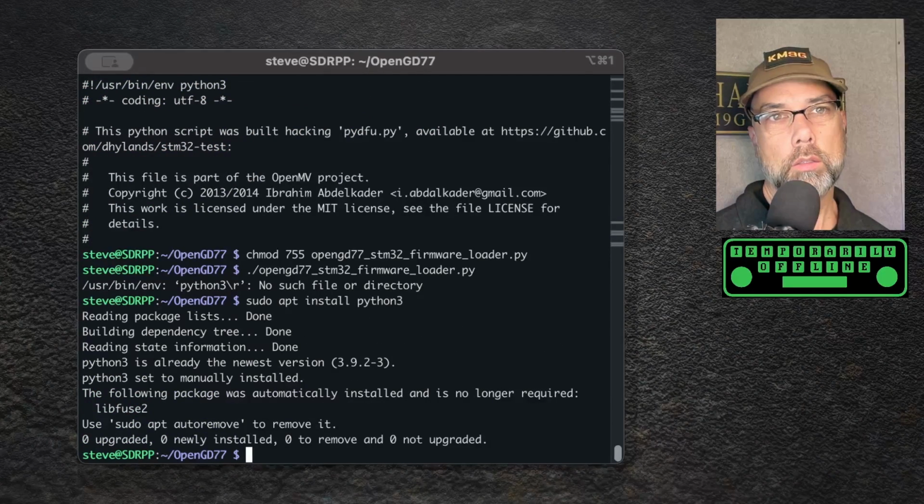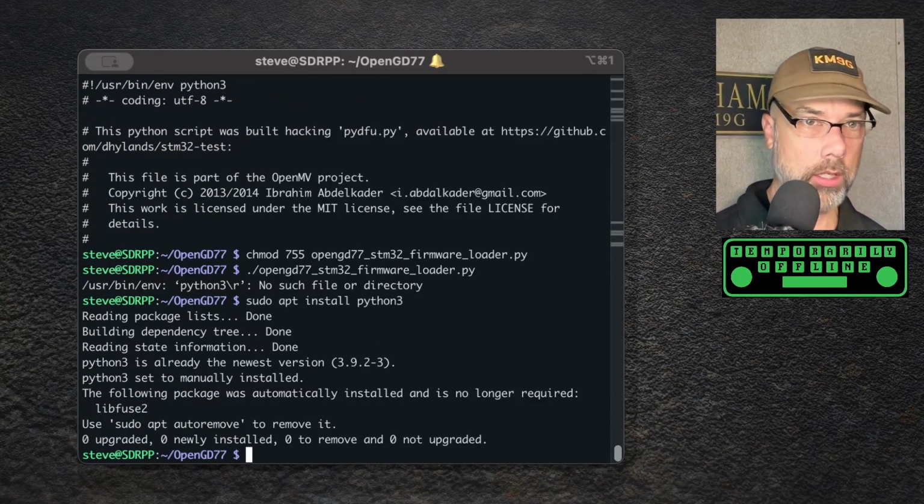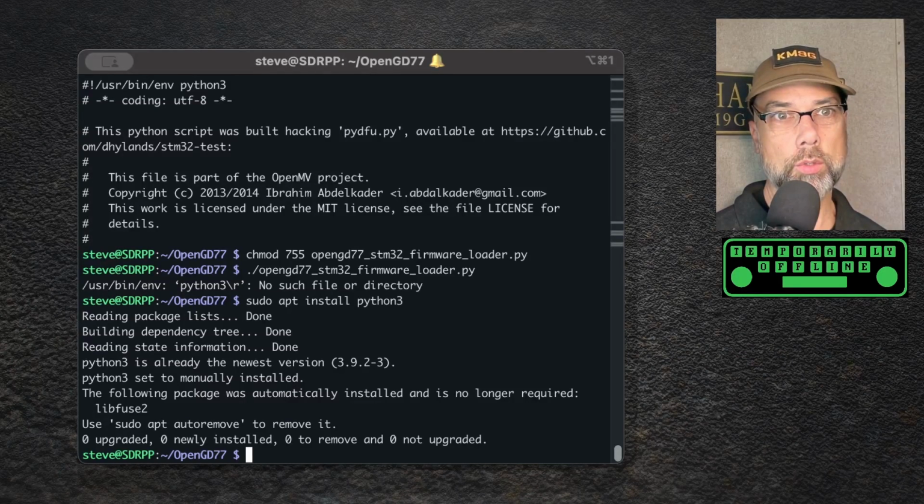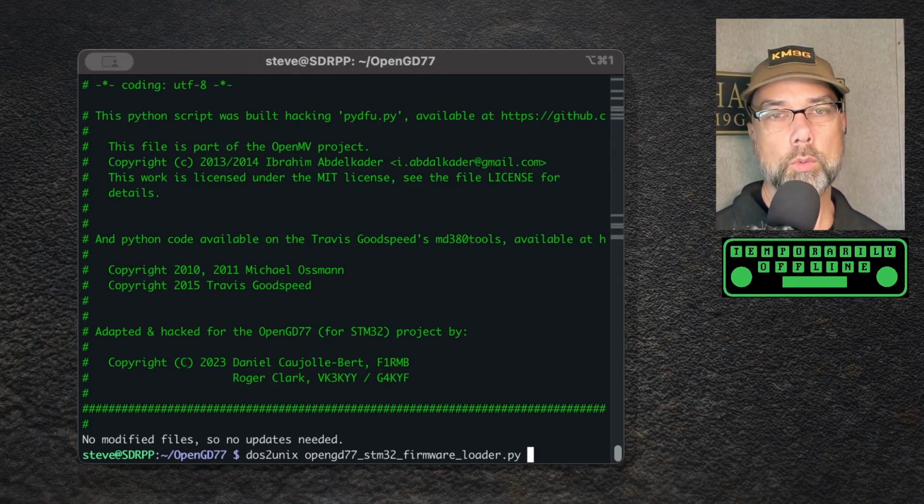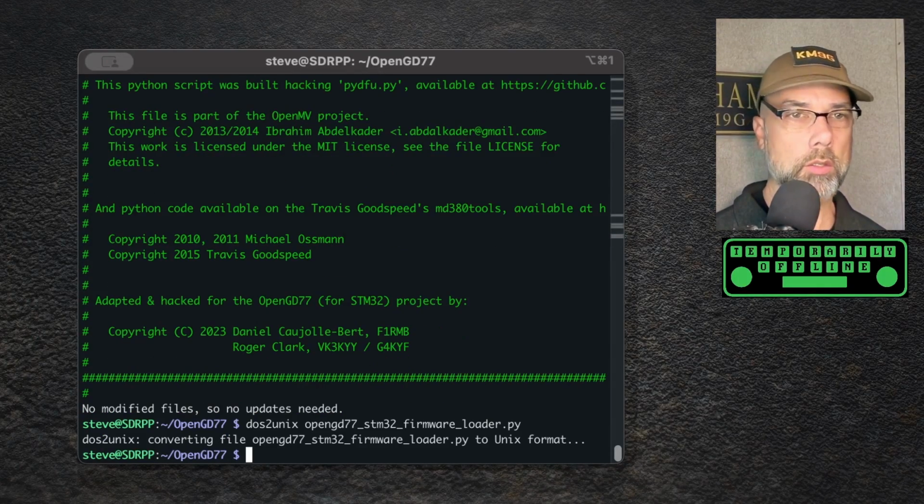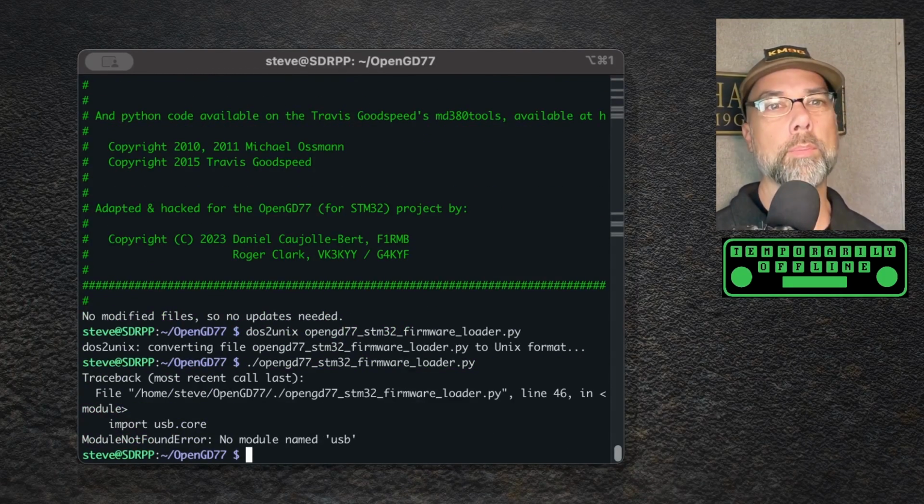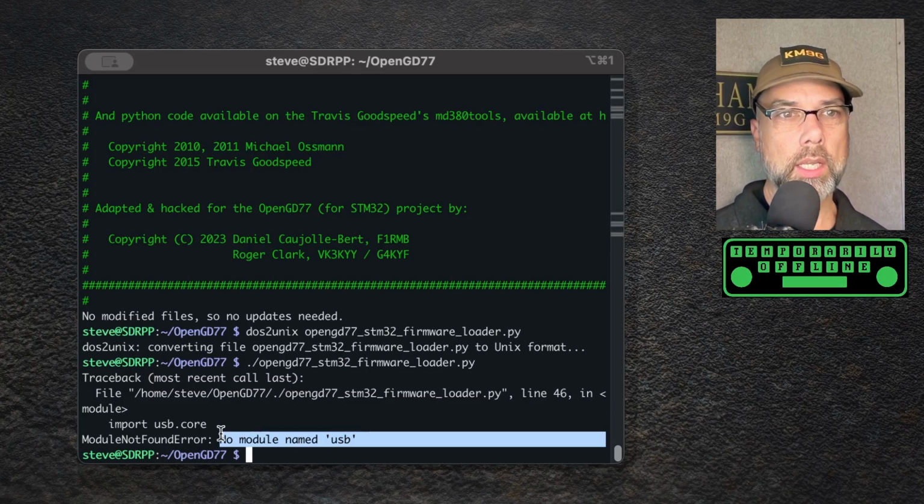Okay. So it says /r. That might be a conversion problem from Windows to Linux. So we can run a command called dos2unix, which is going to get rid of all of the wrong carriage returns for DOS and make them the right end-of-line characters for Unix. All right, so now let's run it again and see if it complains again. All right, perfect. So we removed the weird line termination characters, and it's saying no module named usb.